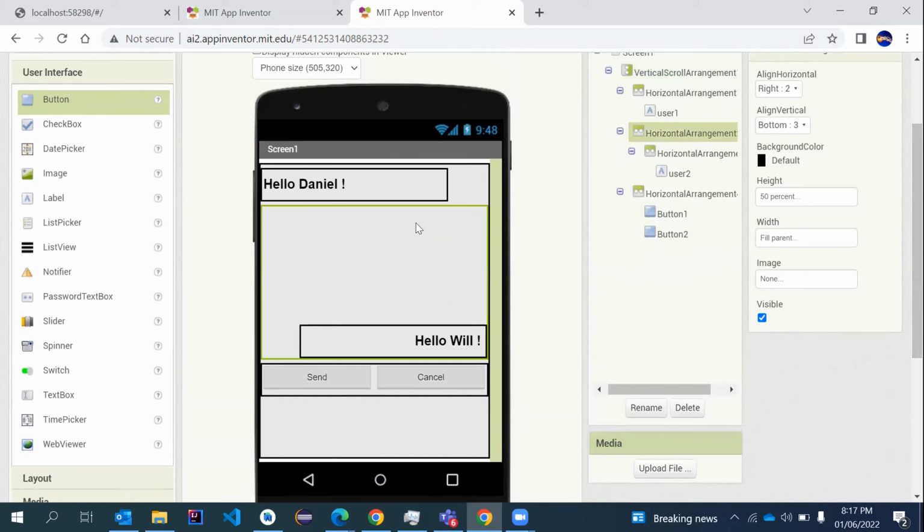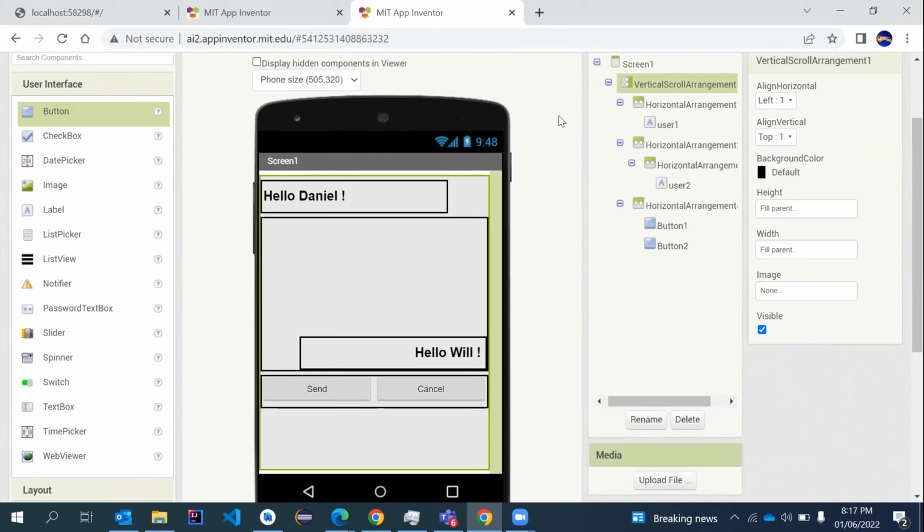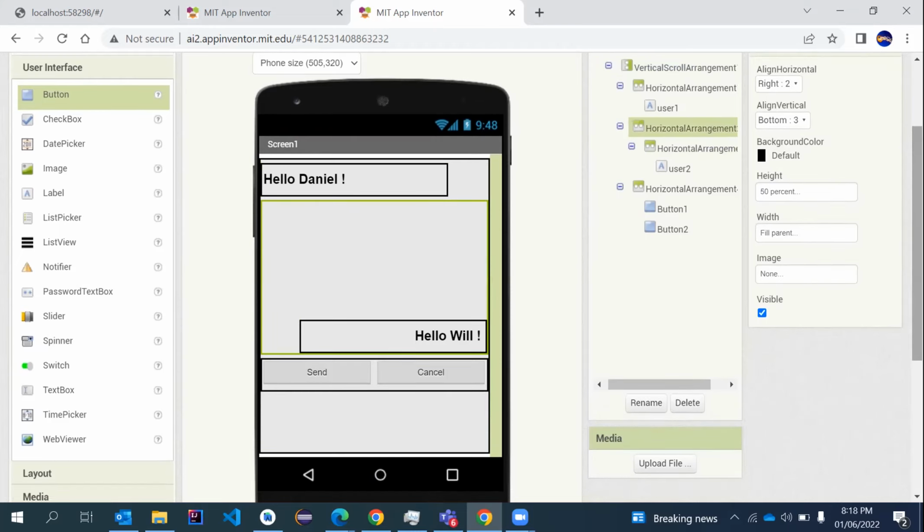So let's change the background here. Now, which background are we going to change? Who can help me out? Are we changing the vertical scroll arrangement background? Are we going to change this background here for the text, or which of these backgrounds are we talking about? Will, Daniel, come on, one of you. Do you want to change the color of the background? Yes, please.